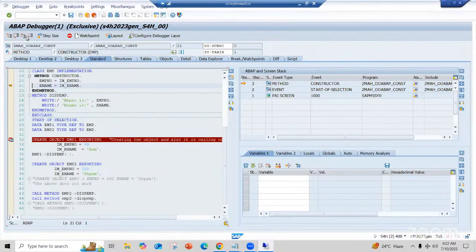So if I click on this button, where will the control go? Control in which line number now? Into this one, 20? And 21. 21, right? Line number 21.